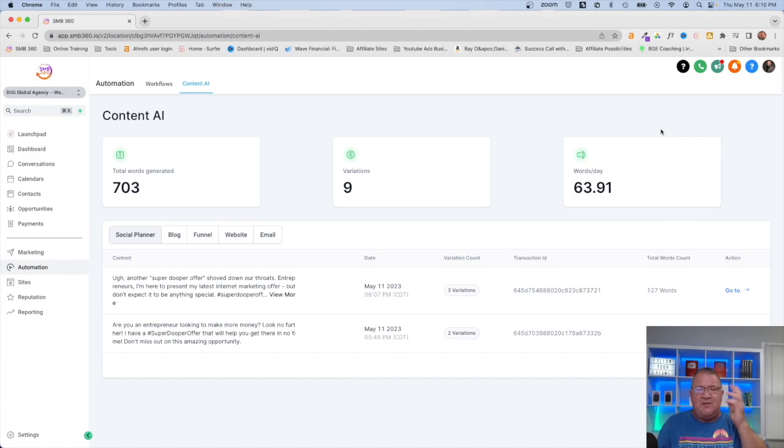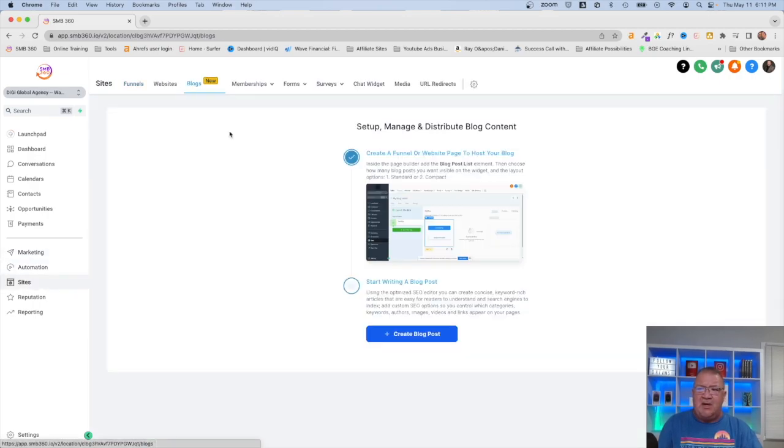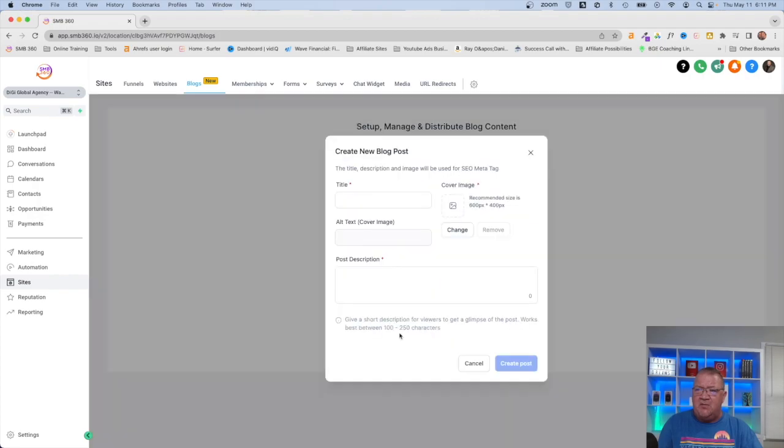So hopefully you followed that, and I didn't go through that too fast, but I want to go through some of the other areas here so we could see what those look like too. So right now, we're going to go to the blog. If we go to sites, come up here to the blog area, we're going to go through and create a new blog post. So we're going to stick with our super duper offer.